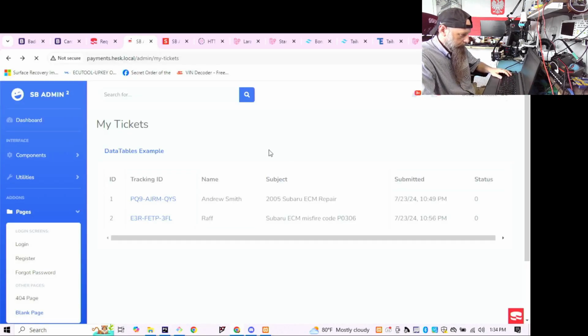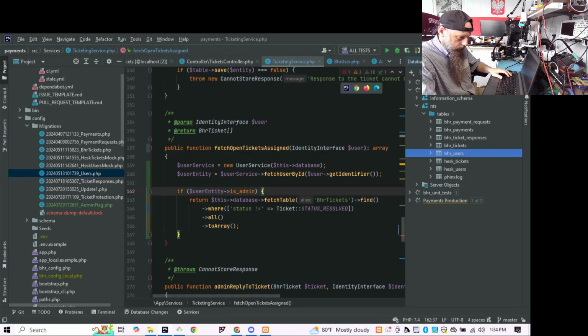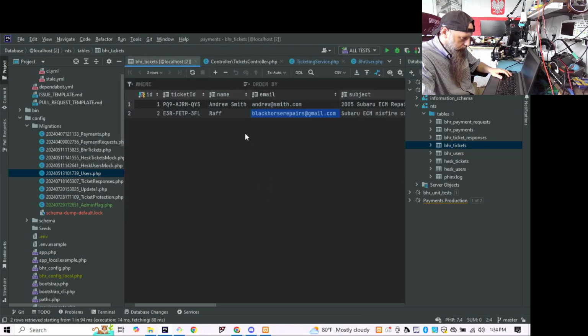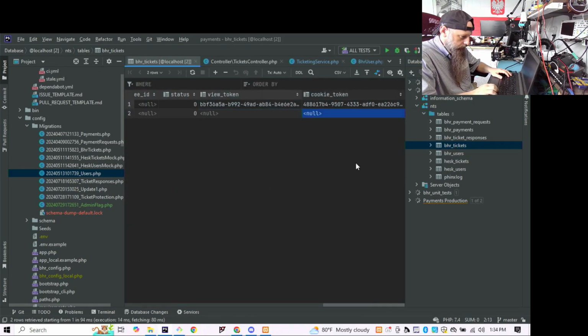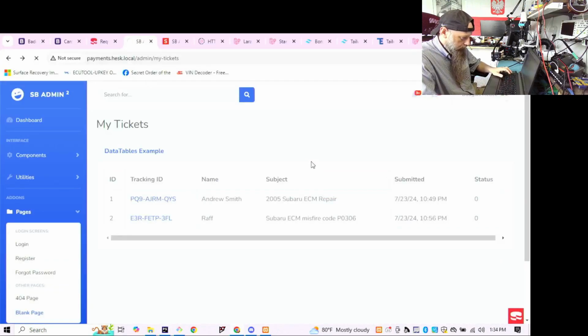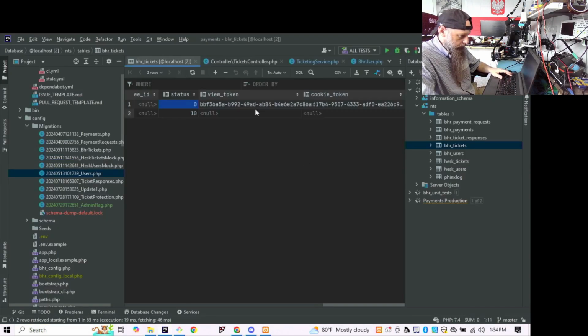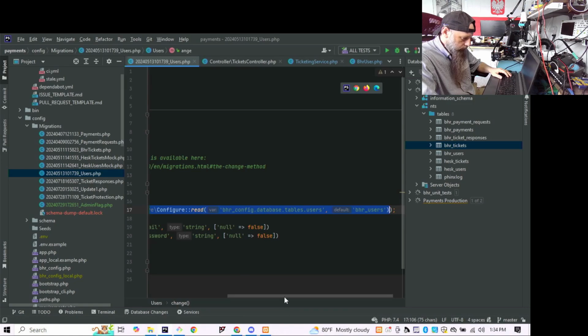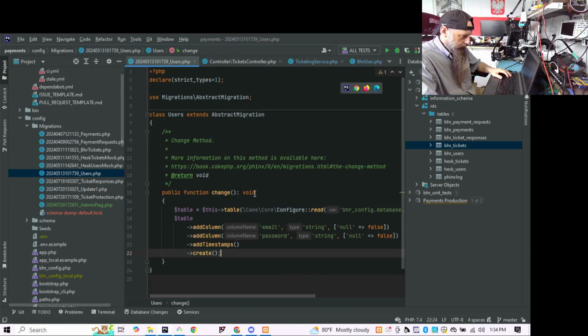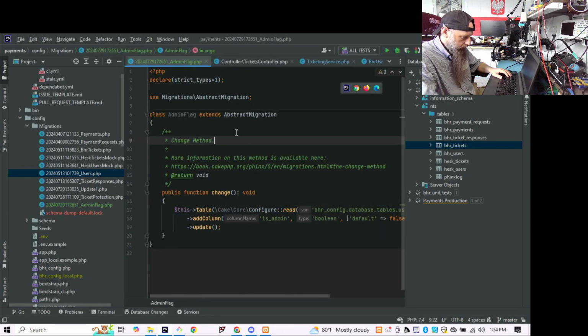So first of all, I'm an admin, so I see the same thing now. But if I switch one of these tickets' status to 10, say this one, I should no longer see it on this list. Okay. Let's keep it on the open status. But that is if I am an admin.